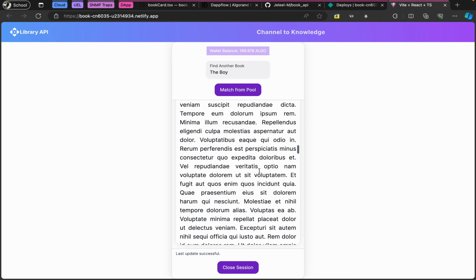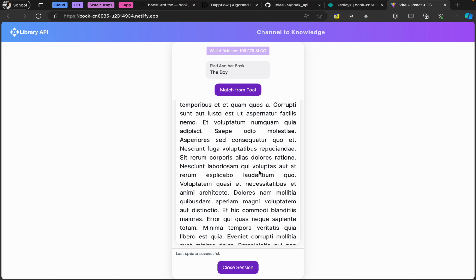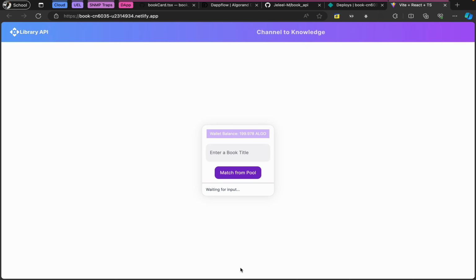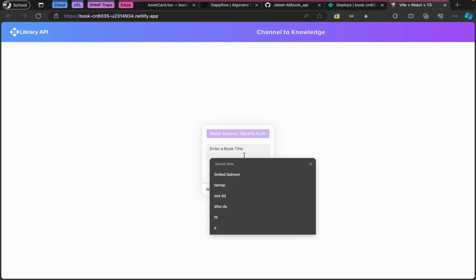And if we come down to the book, we can say we are reading the book, and we can read the entire book with the context and everything. And when we are done reading the book, we can just close the session. And after closing the session, we can of course try to borrow a book again.